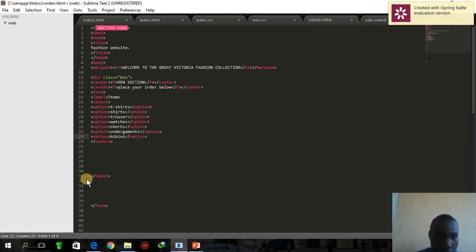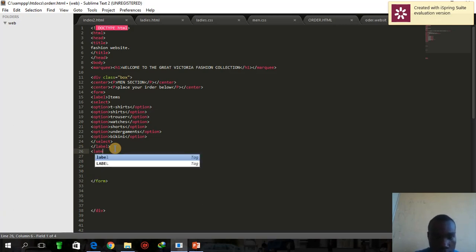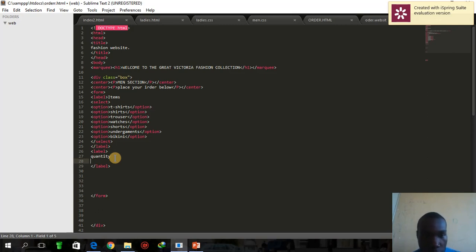After this, we go to the second label. Let us label it quantity. This means the number of items that the person would like. For example, if he wants a shirt, maybe he'll make them 3.